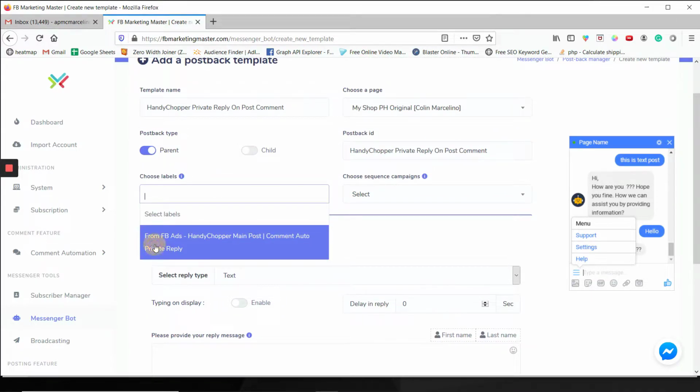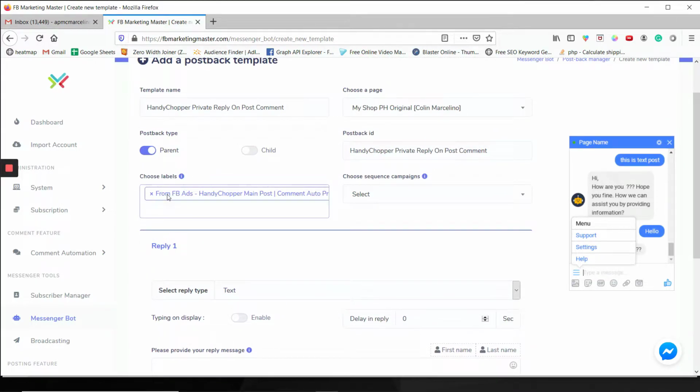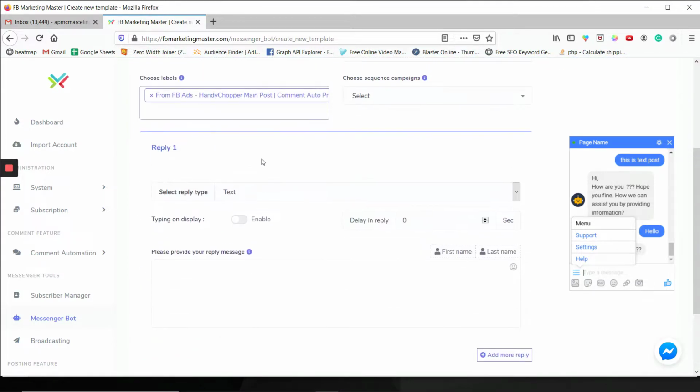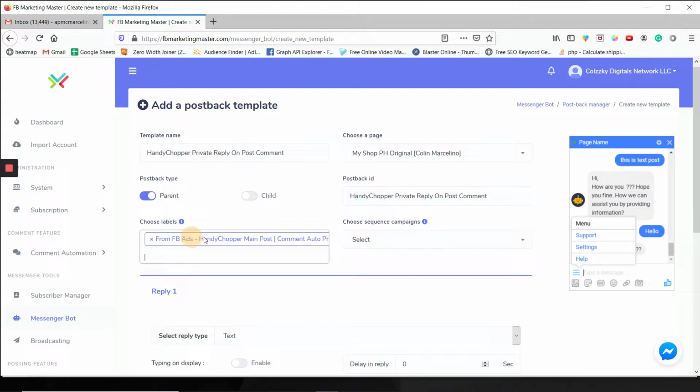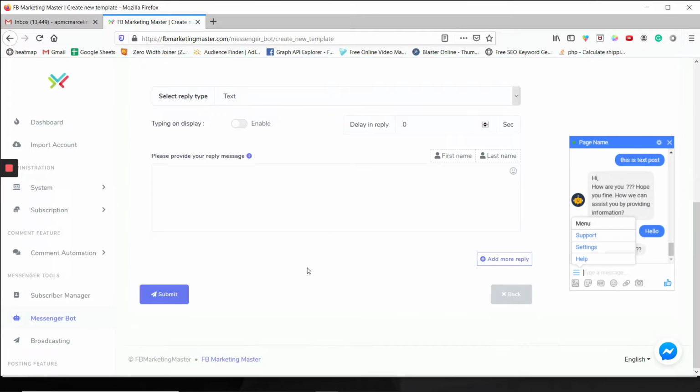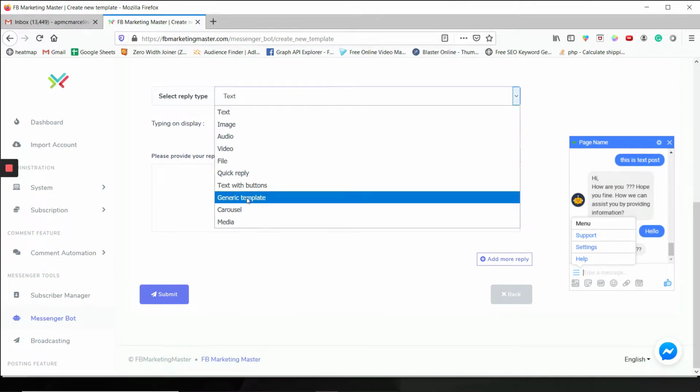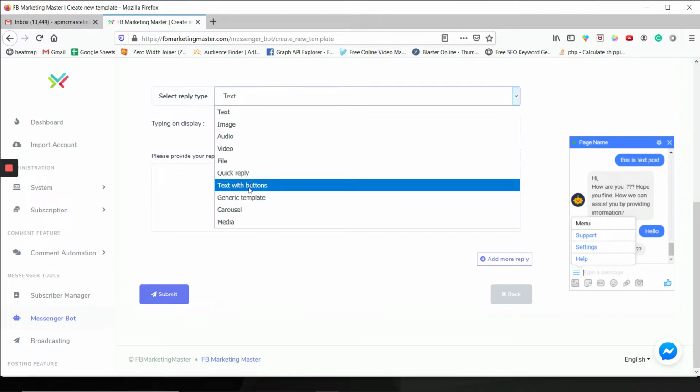Next, I'm going to put a label. We are going to use the label that we created earlier. What this means is everybody who interacts with this post or with this private message will be tagged with this label. Let's say I'm going to put a text with buttons.